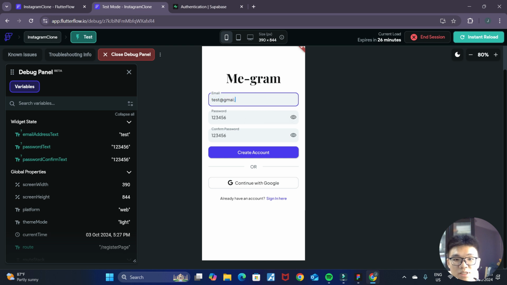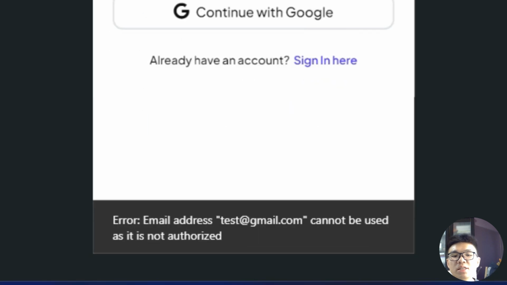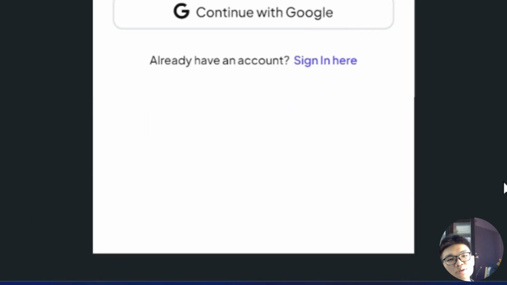Now let's just give it a correct email. Oops, I forgot the L over here. Yep, a correct email as well as valid passwords over here. So now if we try to create an account, you can actually see that Supabase gives us this error over here. And that is due to Supabase's new update, which does not allow emails which are not verified to actually create a new account.